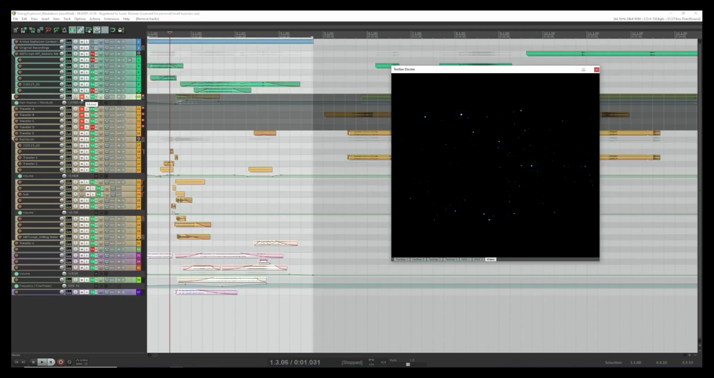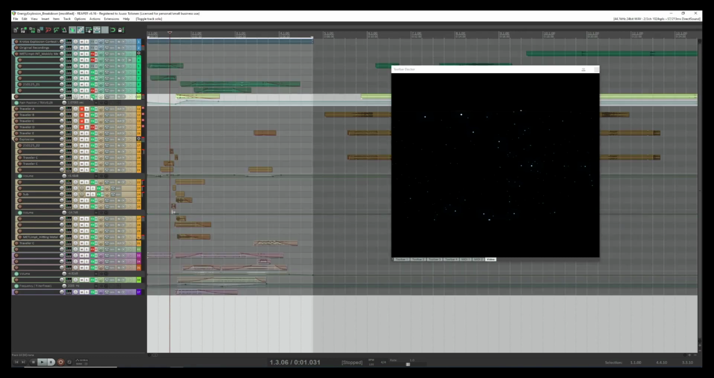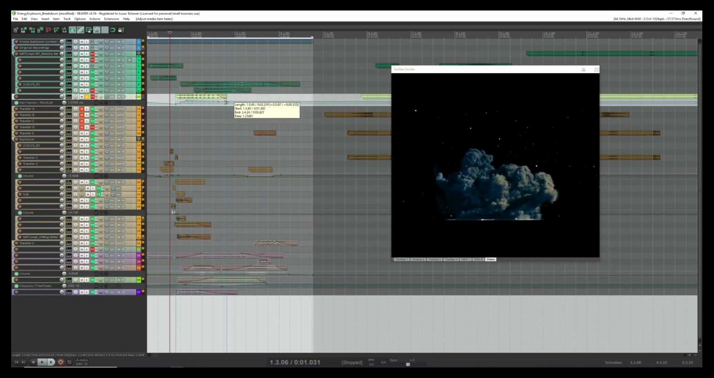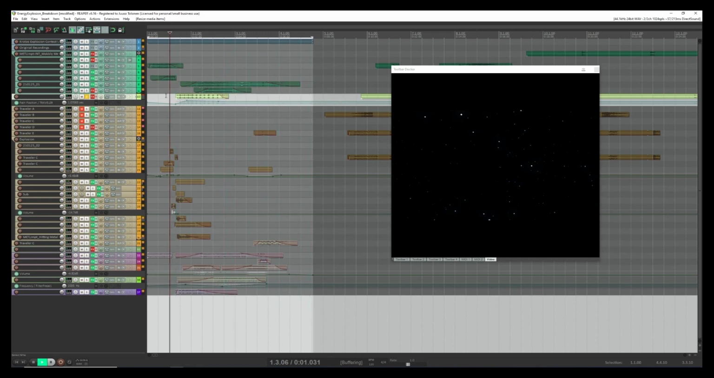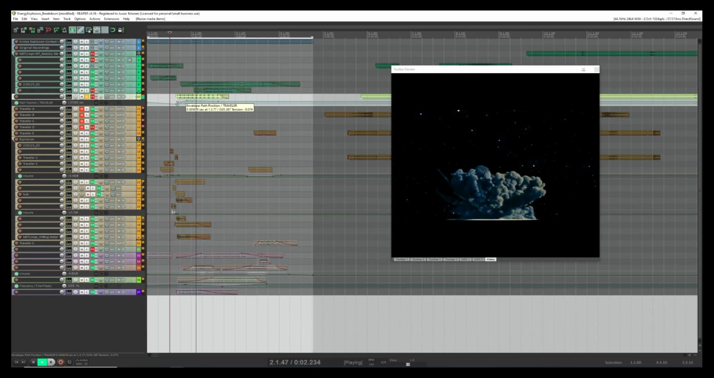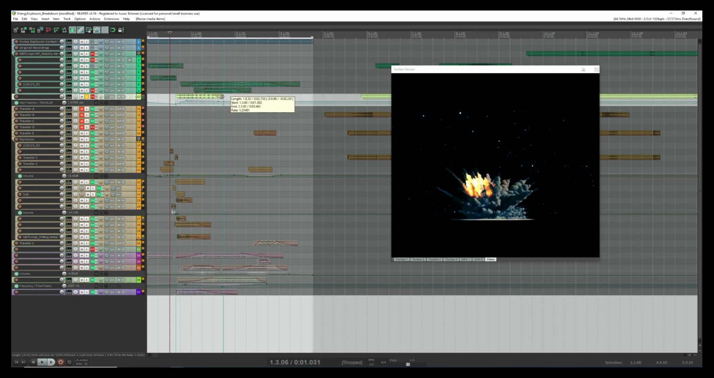Let's actually start with the explosion. I think that's what I started with. What I had was this. This is a recording of the grating of the carrot. So I thought I'm gonna try and use that to make something cool.